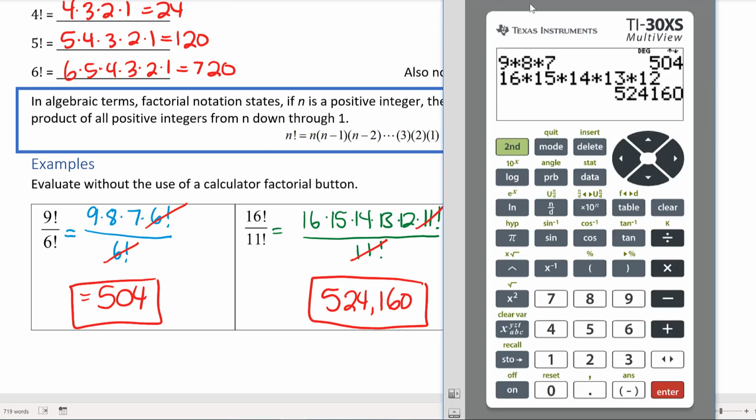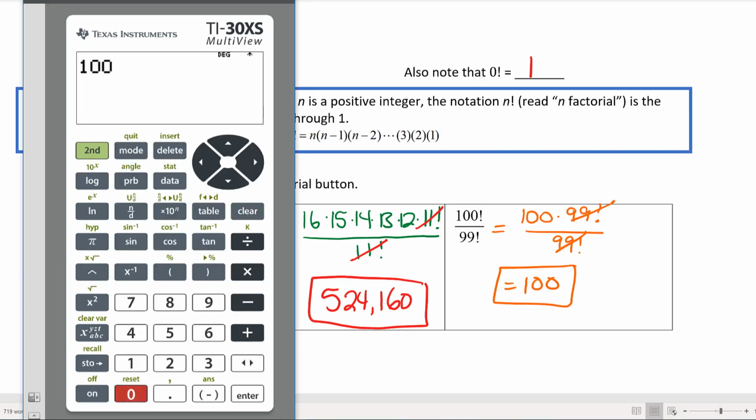But if I tried to get out a calculator and actually type it in, I get 100 factorial divided by 99 factorial, and it says error. It's not because there isn't an answer, it's because the calculator is trying to actually multiply 100 times 99 times 98 times 97, and there's not enough screen or computing power for it to actually do that. So it's important to know how to do some of these by yourself, because sometimes the calculator isn't going to help you when the numbers get too big.